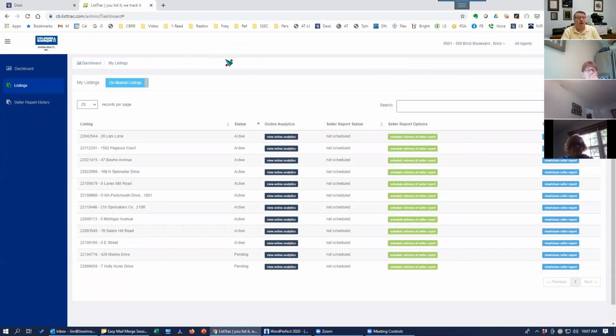All right, so when you go to your listing view, you should see a list of all your listings for your office, okay? Obviously, I'm seeing all the listings for the brick office. So I want to use one that I've used here at 210 Spinnaker, okay? You can see it's an active listing, and this says View Online Analytics.